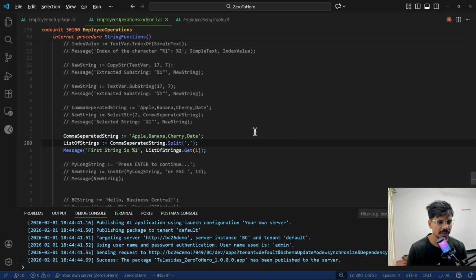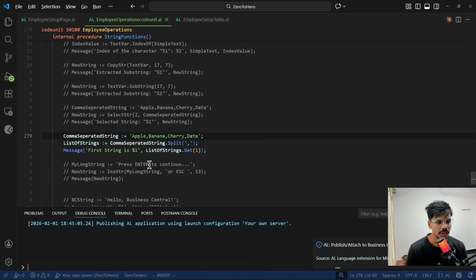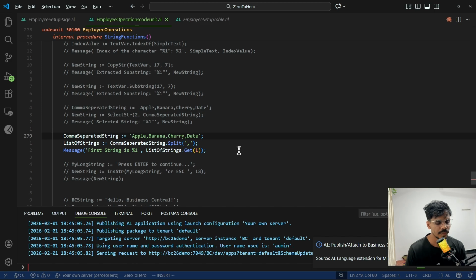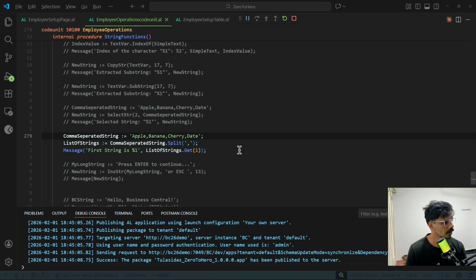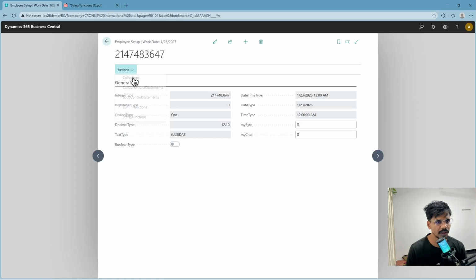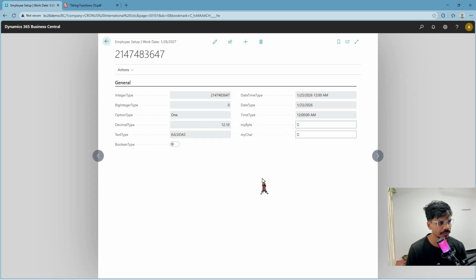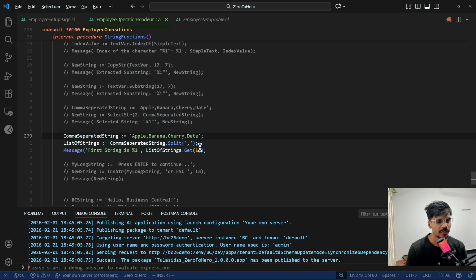This is a simple message. Now if I publish this, it should give us first string is apple. So let me go to Business Central again. Now let me refresh this once, and click on string functions. Here you can see first string is apple. So basically, if you wanted to get a list from a string which is separated by any separator, you can use split.